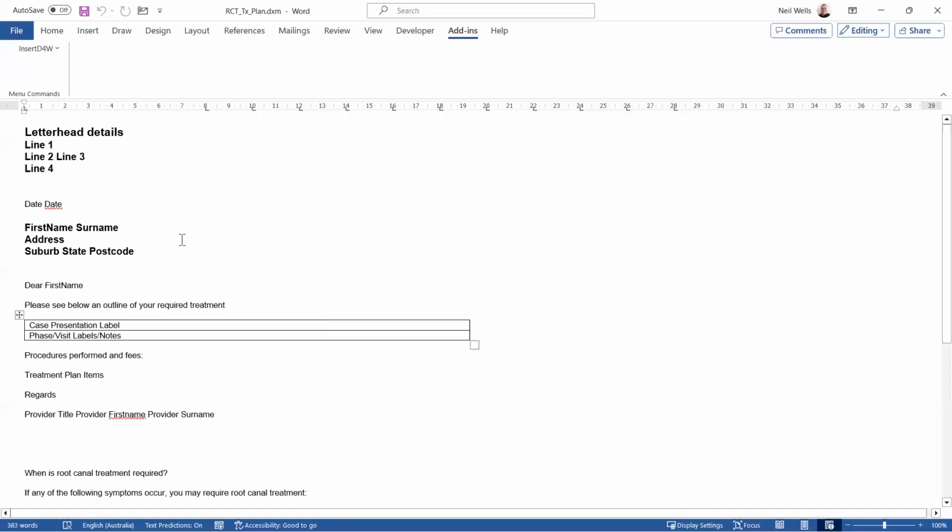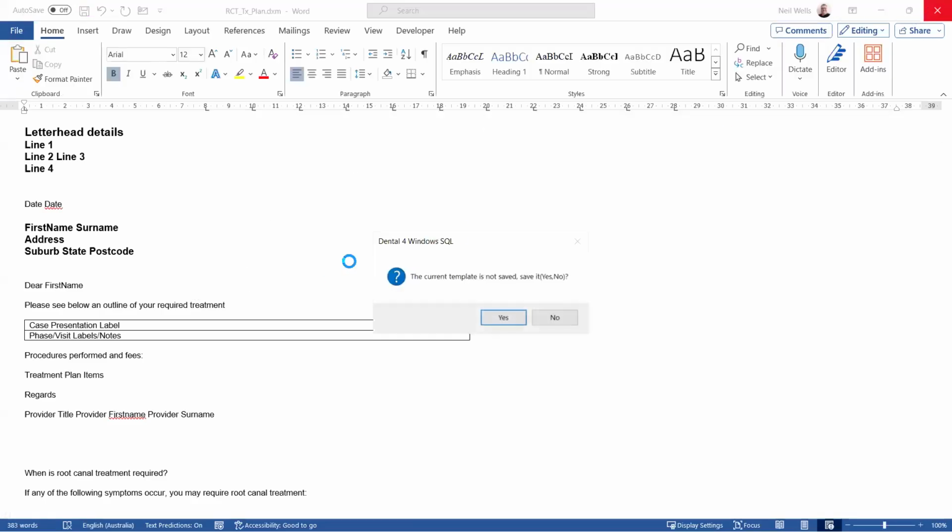So you can actually set this up to be any way that you like. You can format it yourself to be any way you like it to look. When we close, it'll ask you, do you want to save? And we say yes.